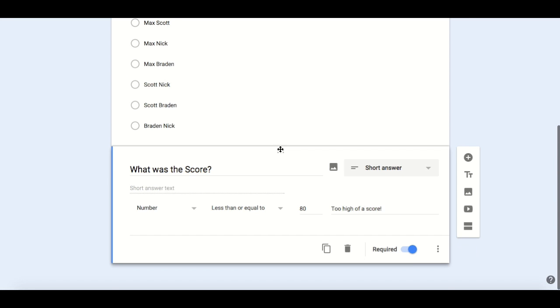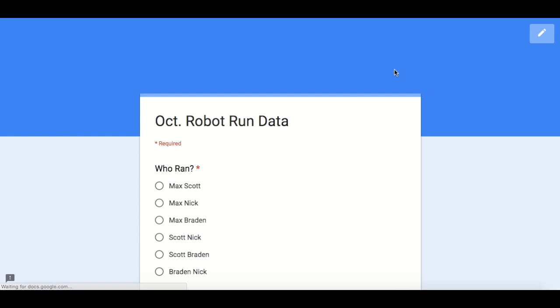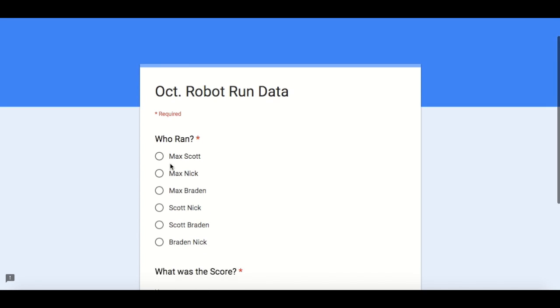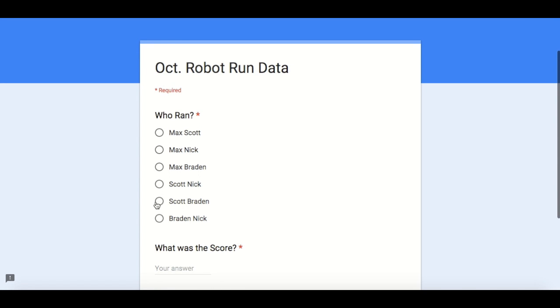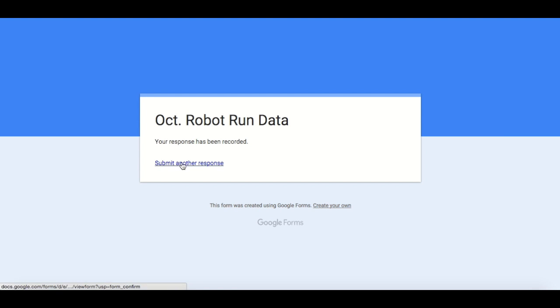So after you do that, you're pretty much done with the entire form. So if you come up here and click preview, it'll give you an example that you can fill out of what your form would look like. So you can scroll down and say Scott and Braden ran, and they got a score of about 40. And then all you have to do is click submit. And then whenever you get to here, just click submit another response.